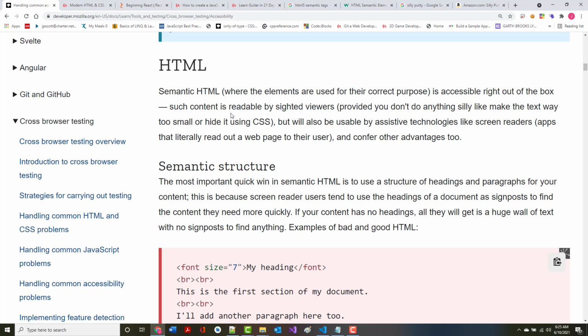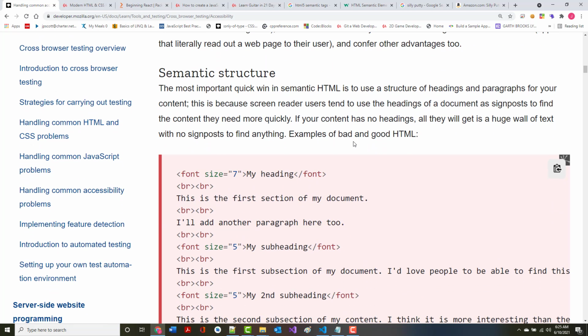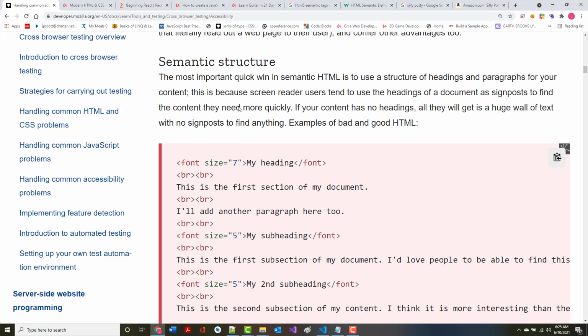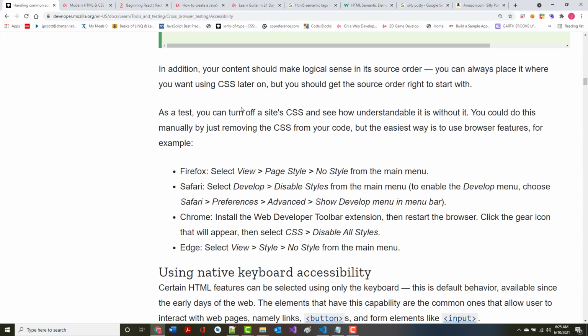So, as they mention here, semantic HTML is accessible right out of the box. Such content is readable by sighted viewers, even if you don't do anything, or if provided as it says you don't do anything silly like hide it, but will also be usable by assistive technology like screen readers and has other advantages too. The most important quick win in semantic HTML is to use structure of headings and paragraphs for content and for the reasons they were supposed to be used. In addition, your content should make logical sense in its logical order.